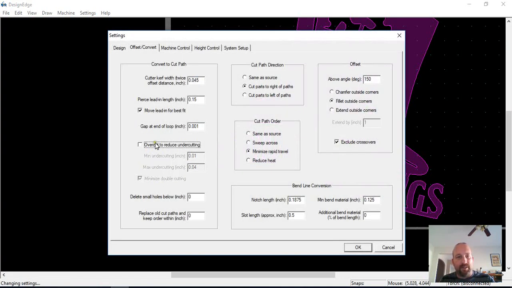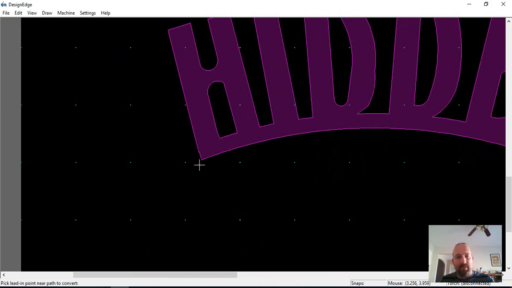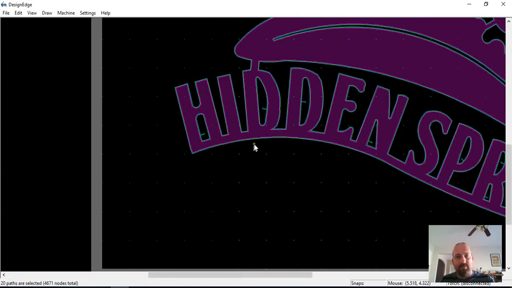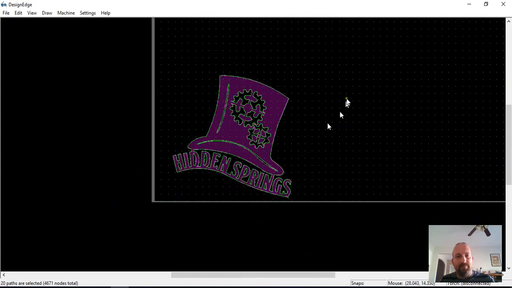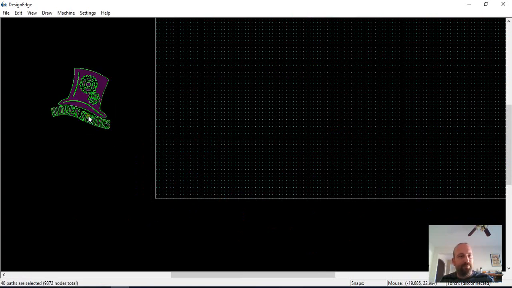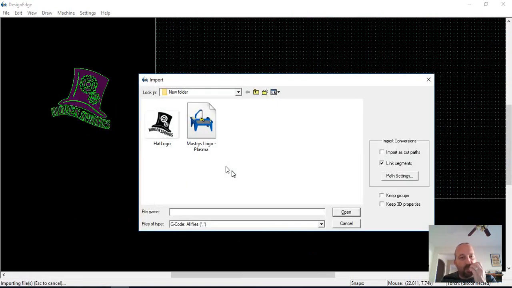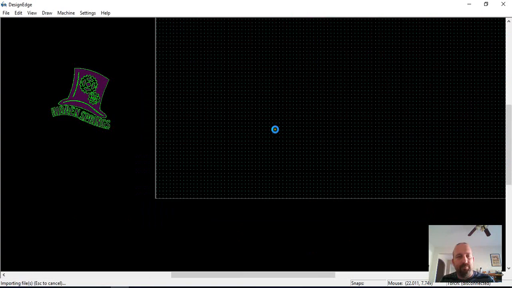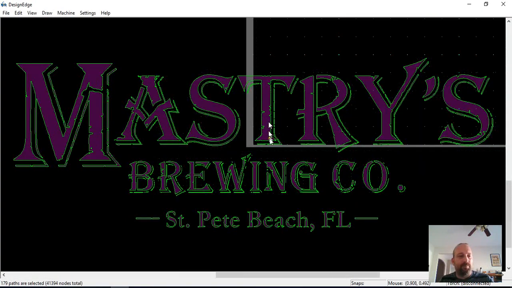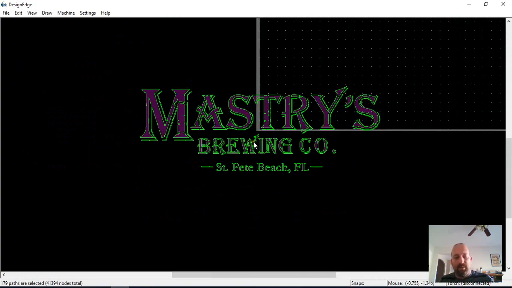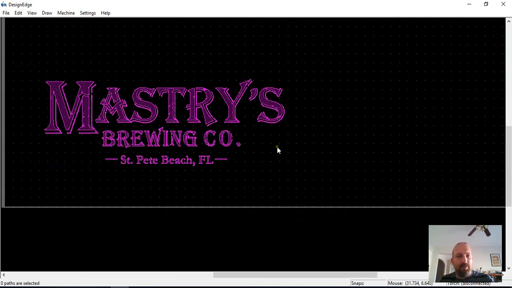I can go in here. I can uncheck the overcut to reduce undercut, so I get nice smooth paths. Okay, in for new, and there you go. So that one's done. Now I'm going to import this other one, and okay, that came in okay.